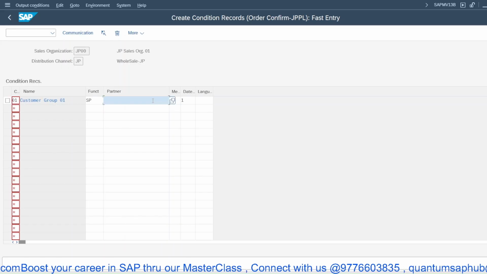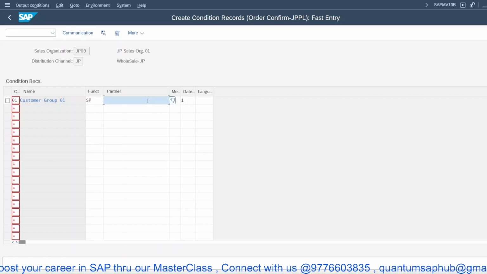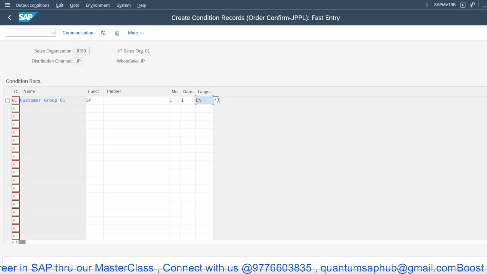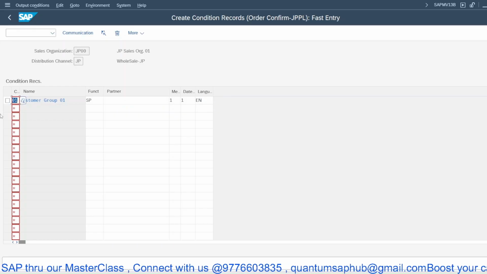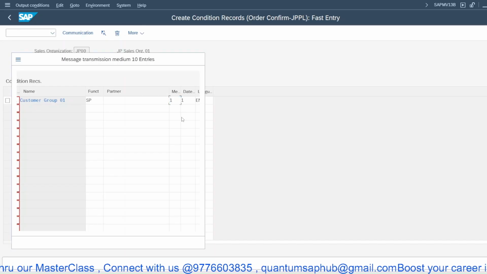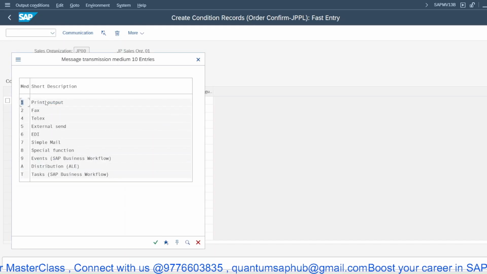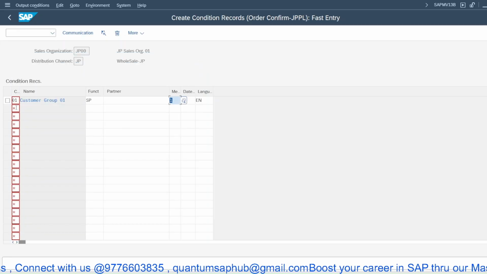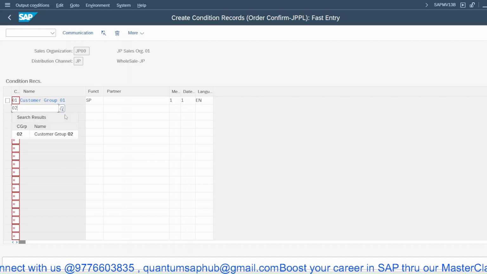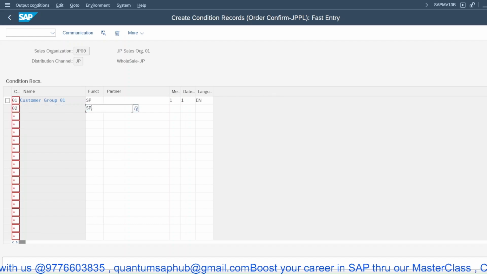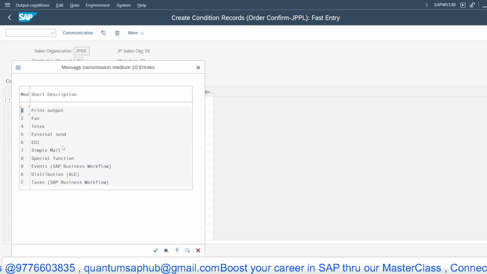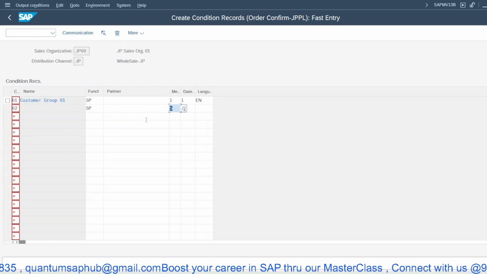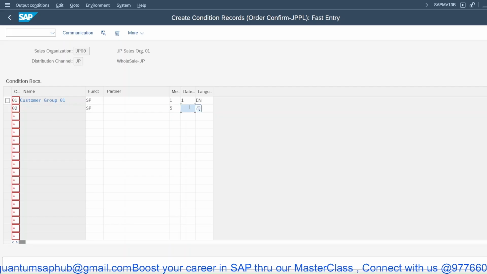Partner will automatically come. Enter. So partner will automatically come. And what is the language you should trigger? It is for EL. And what is the medium? It should go is print out. Okay. And suppose it will go to customer group SP, I will maintain as external send. So it will go for an email.